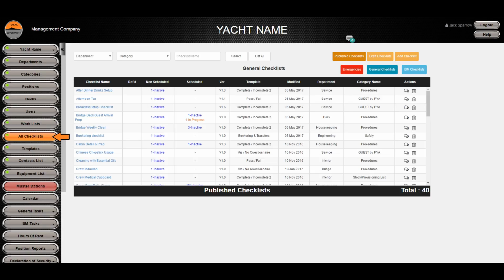To complete the setup process, we will have a look at the All Checklists page. The All Checklists page houses all the checklists that have been created for the vessel. There are 4 sections to the page. It is important to note that if you do not have an ISM system, the ISM features will not display. The Published Checklists section is where all the published checklists are located. They are divided into ISM and general lists.